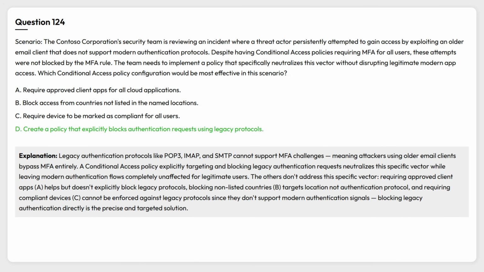Requiring approved client apps helps but doesn't explicitly block legacy protocols. Blocking non-listed countries targets location, not authentication protocol. And requiring compliant devices cannot be enforced against legacy protocols since they don't support modern authentication signals. Blocking legacy authentication directly is the precise and targeted solution.